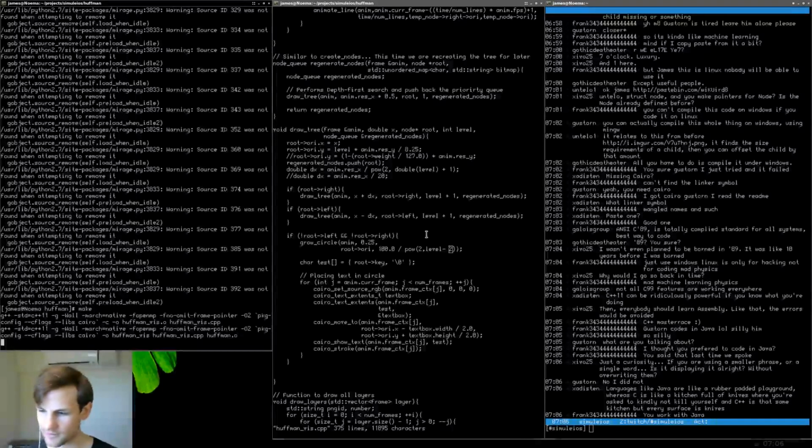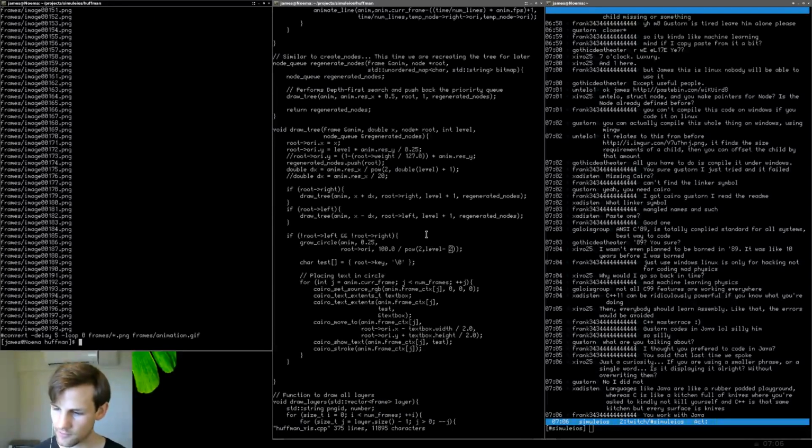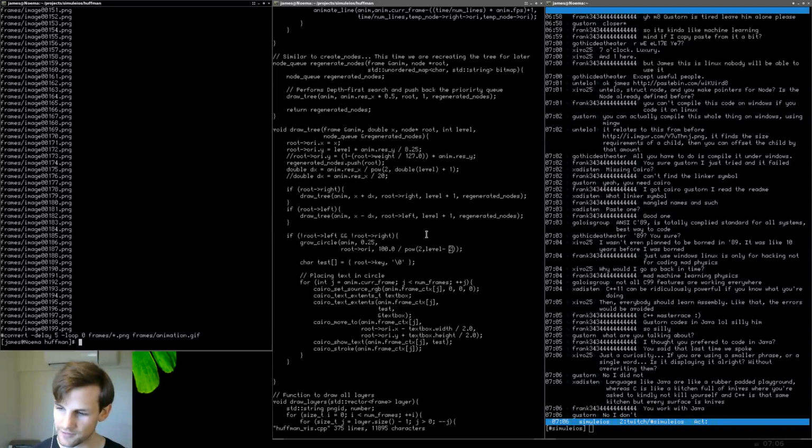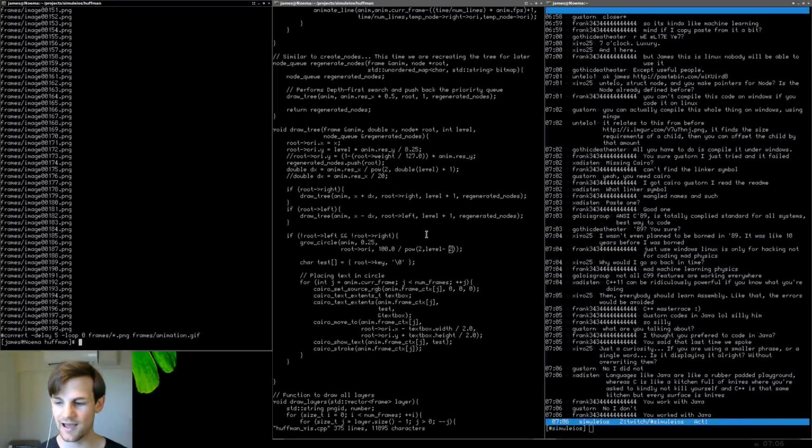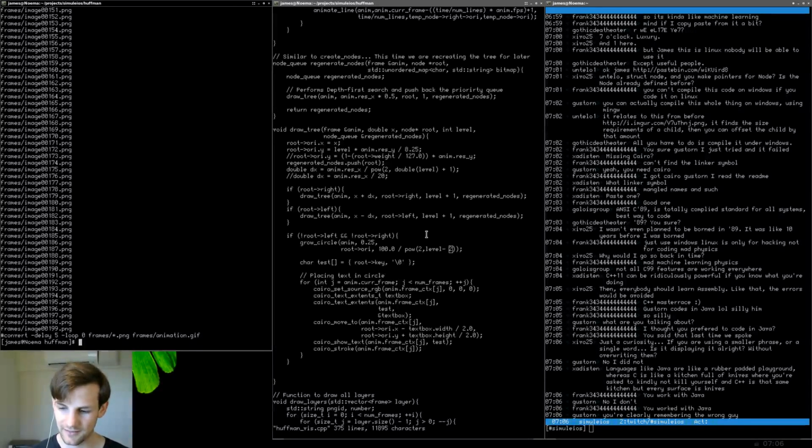Okay, languages like Java are a little rubber padded playground, whereas C is like a kitchen full of knives where you're asked to kindly not kill yourself, and C++ is that same kitchen, but every surface is knives. Could be true. I've got a friend who's working on basically safety features for C++. His research is in that, and there's a whole bunch of cool things there.